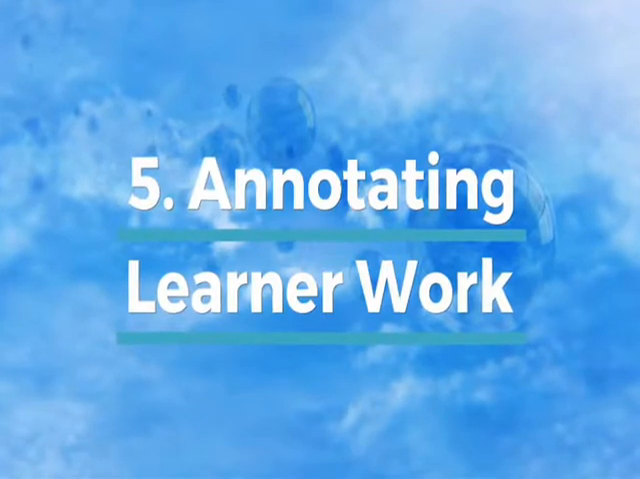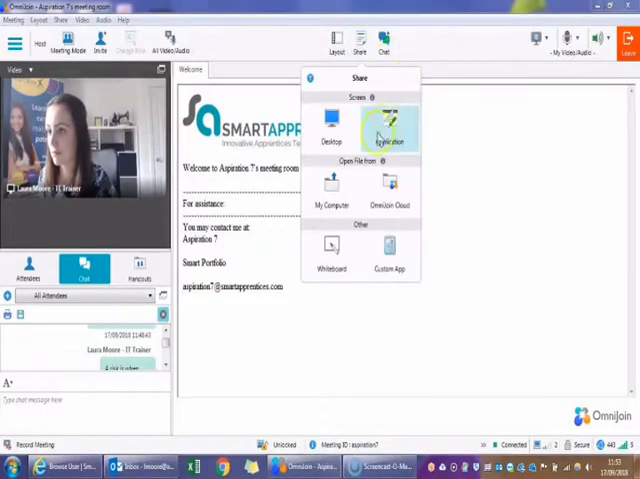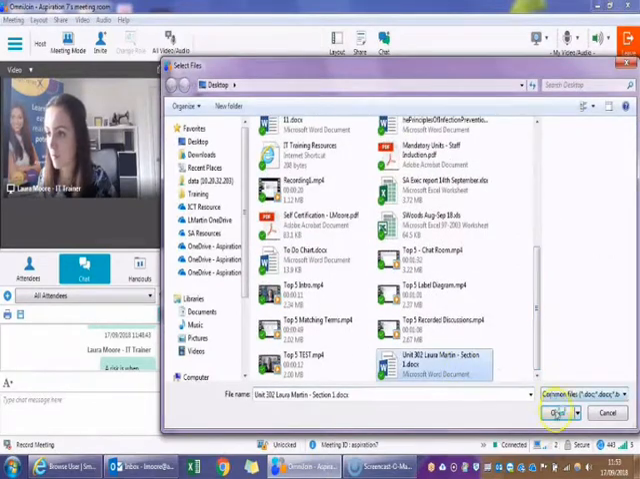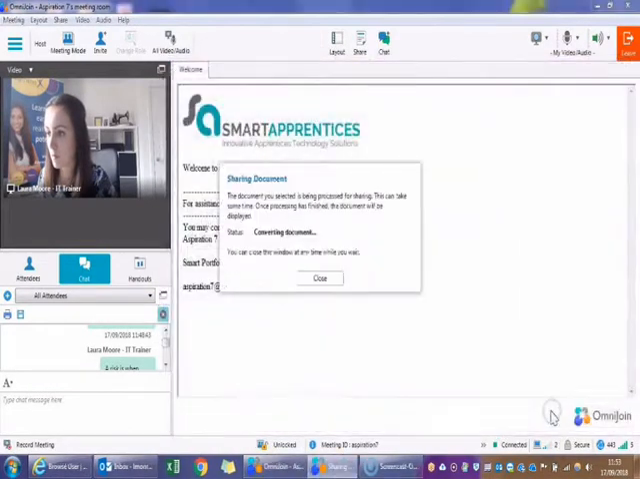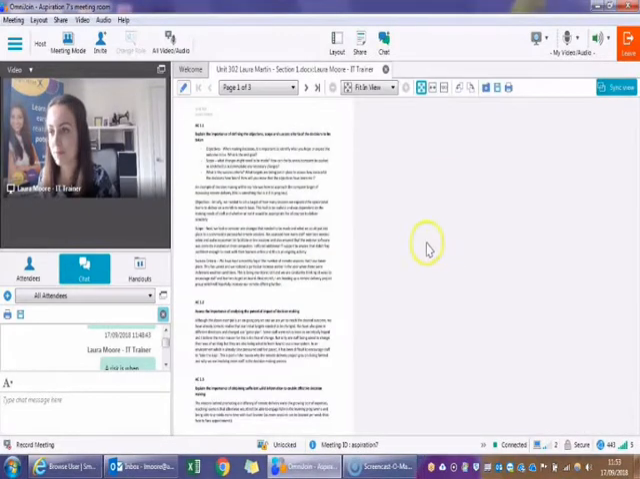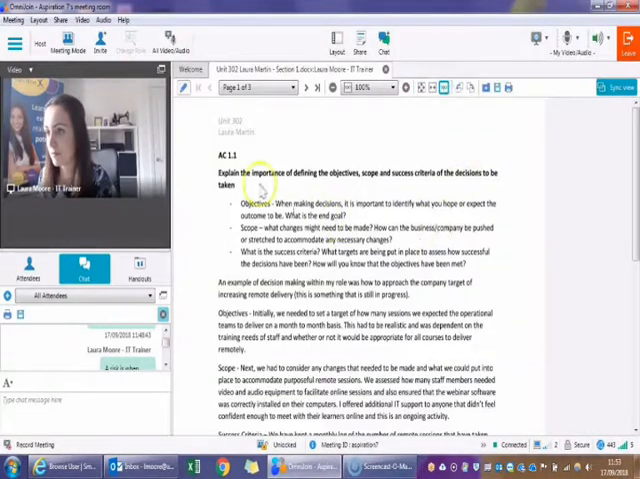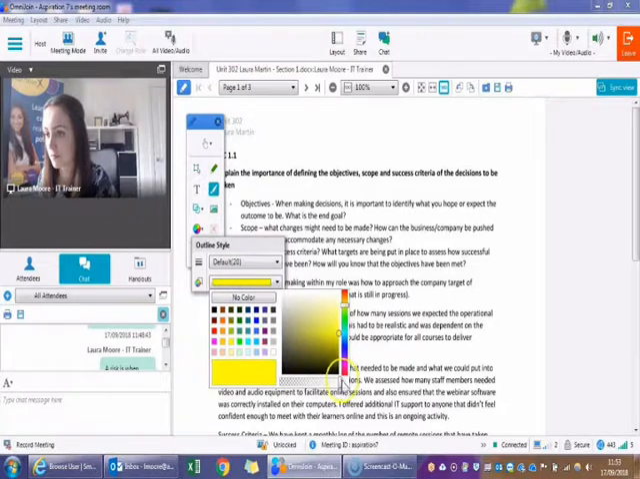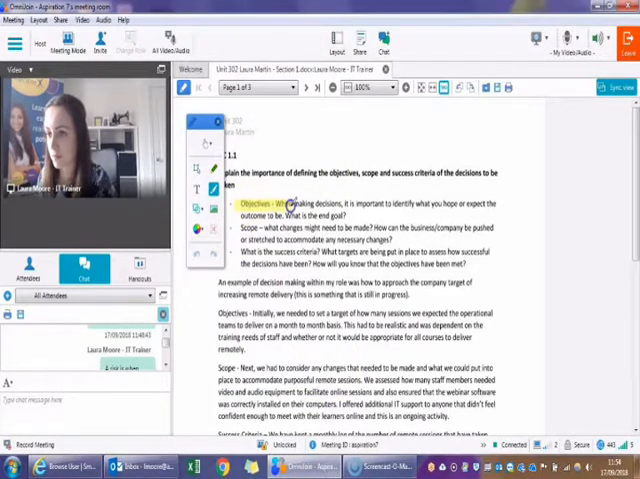Okay, so finally I'm going to share a piece of learner work using the My Computer option. This will display the learner's work on the screen. I'm going to use the paintbrush option from within the toolbox, selecting a colour and changing the transparency so that it becomes a highlighter pen. This will allow me to highlight parts of the text which enable the learner to still be able to read them. Then going to use the text icon to add an annotation.